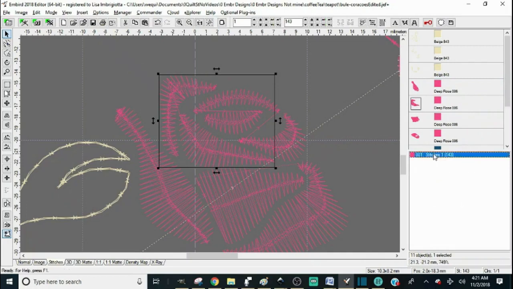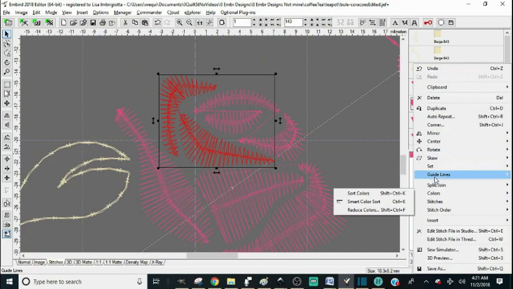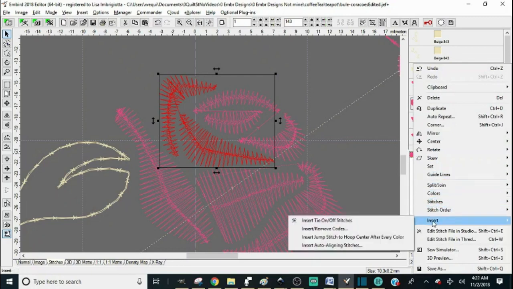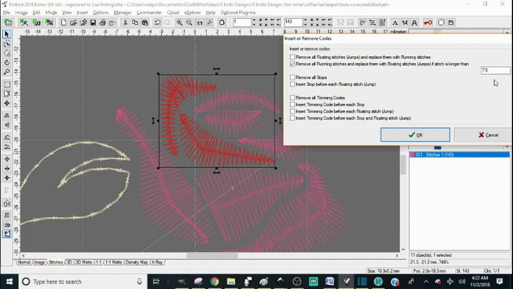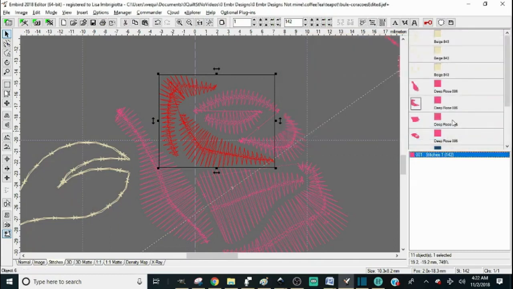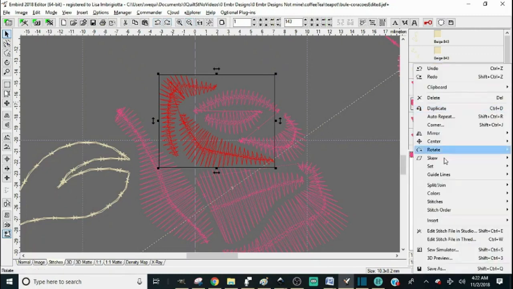Okay, so this one then, we'll just right click and insert remove codes, and we'll say, I don't know, 5, maybe it'll work. It didn't, so 5 wasn't enough. So I did undo.